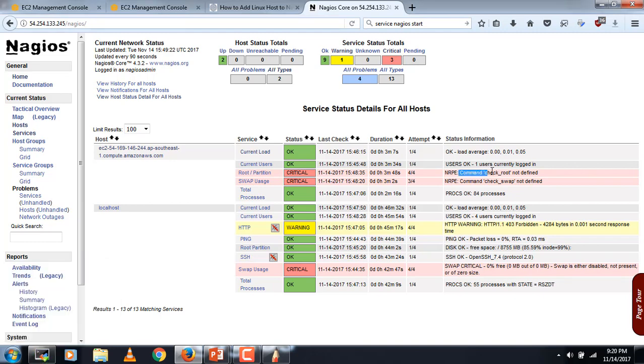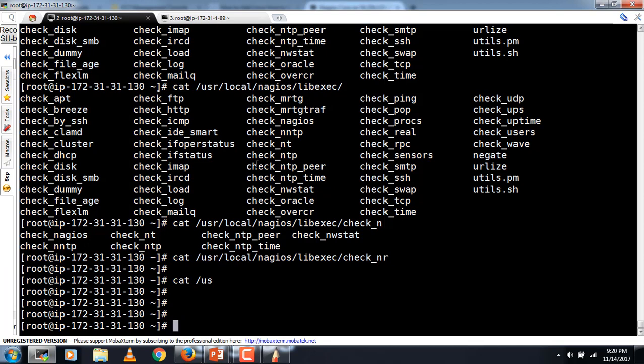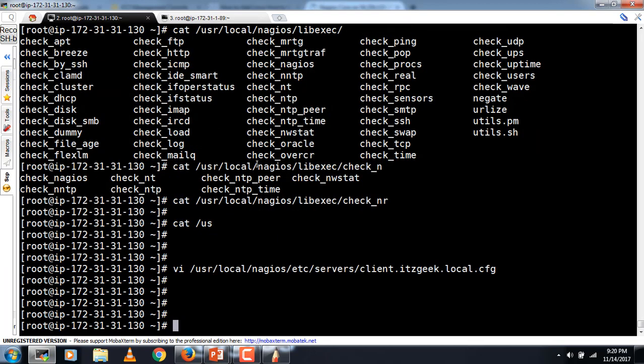It means that you have not defined the command check_command. First, let me show you how Nagios will work. Fine. So let me come under my host. So this is how Nagios will work.